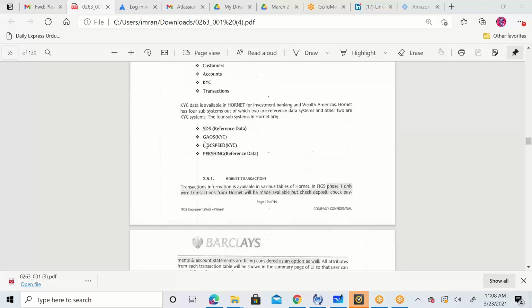GAOS was our global account opening system, which stores KYC information. KYC means know your customer. All the customer information such as their names, their date of birth, their identification numbers, passport number, their license number, all tax ID numbers, all that information was given to GAOS. DocSpeed also stores KYC information. Pershing also stores reference data. So this database had 4 subsystems.